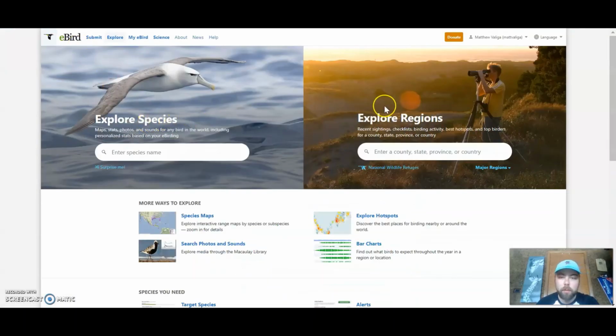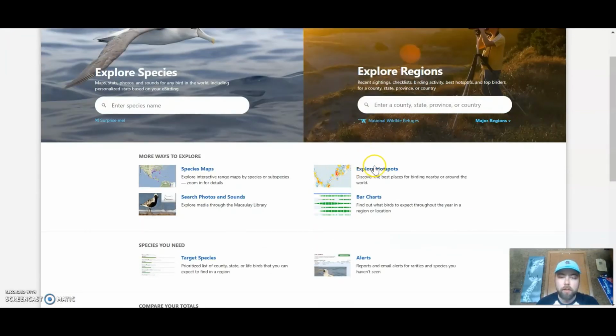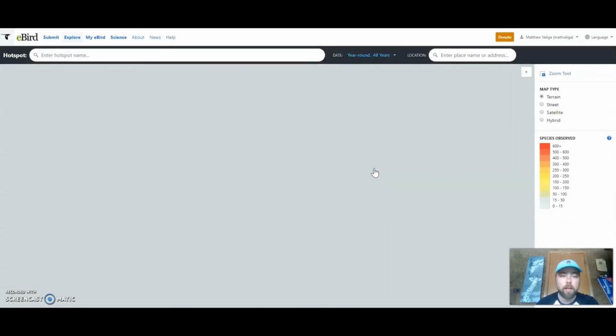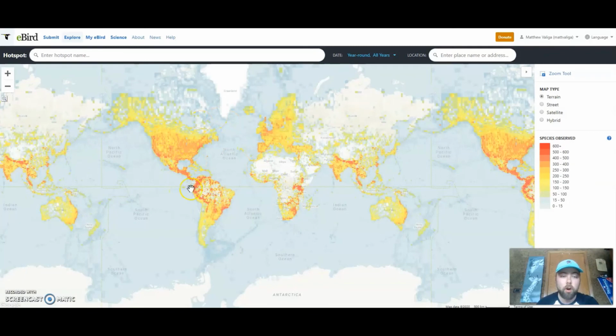So we're going to go back to the Explore page. Explore hotspots will give you the same thing that we just did by accessing a different place. But what's nice is that you can come in and look at all the hotspots in the world.